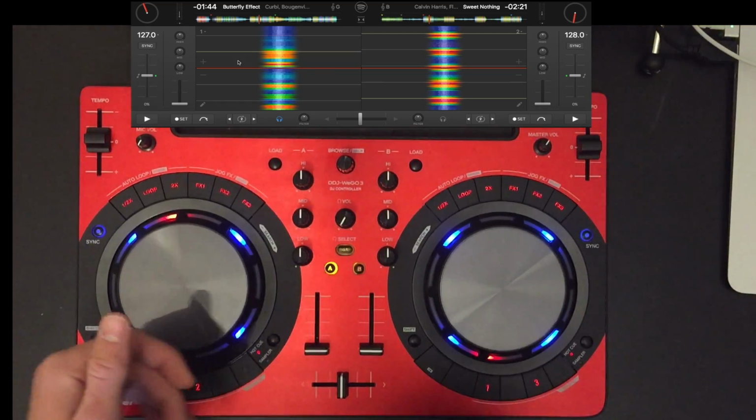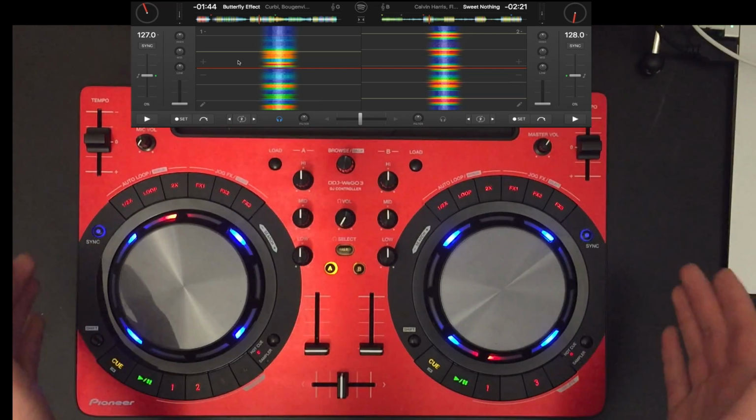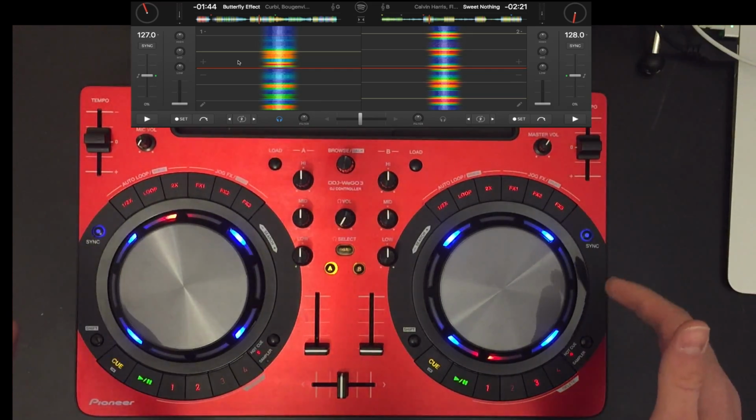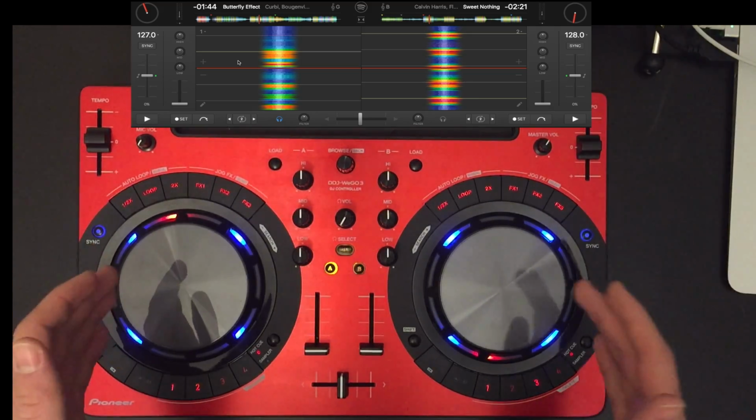All right, the last type of transition I'm going to show you is called beat matching, and this is what a lot of DJs will talk about: oh, you're not a real DJ until you can beat match. And beat matching is hard, but if you practice a little bit, you'll get better and better at it.